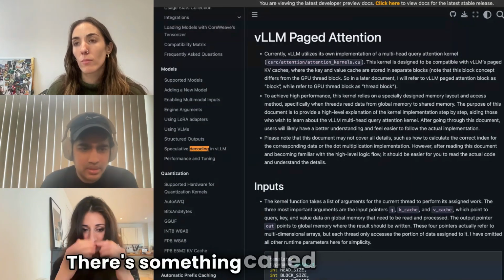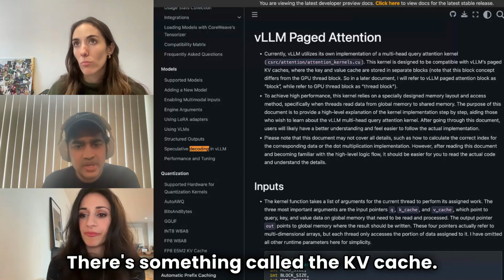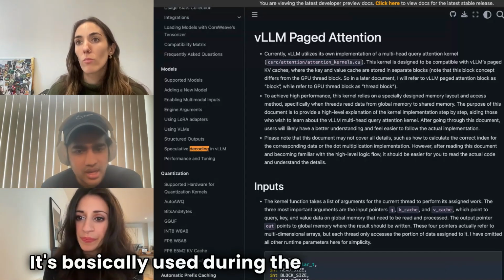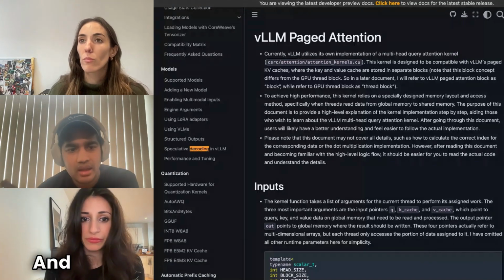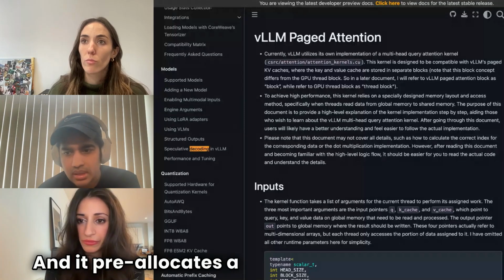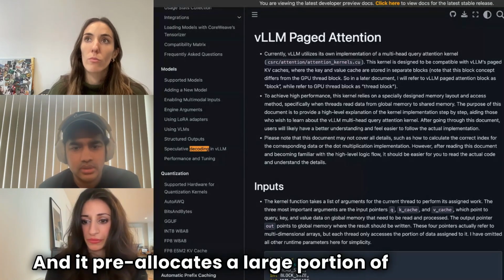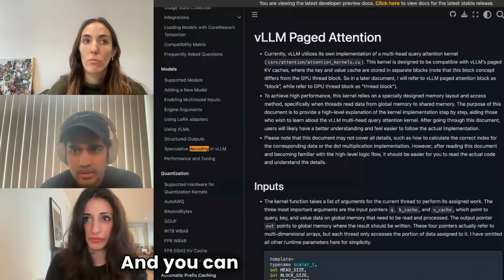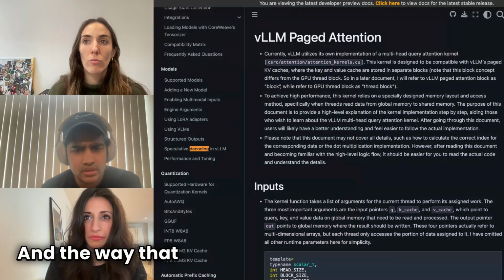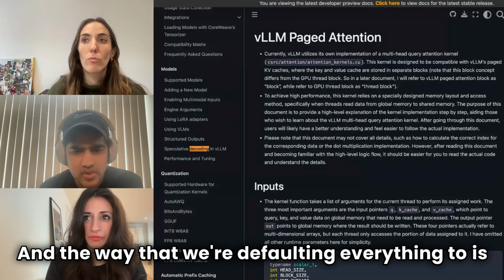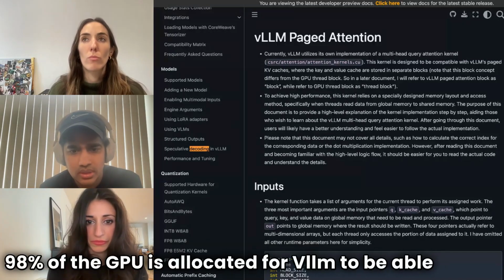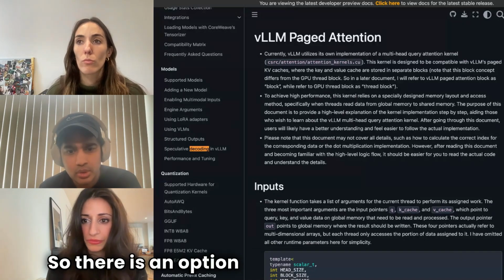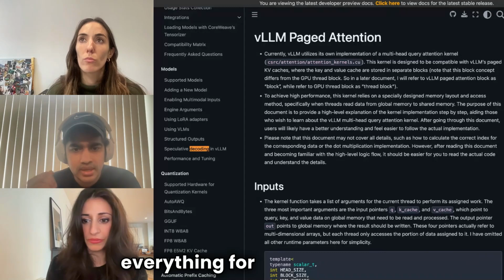There's something called the KV cache. It's basically used during the inference process when it's generating the next set of tokens, and it pre-allocates a large portion of the GPU. And you can configure that. The way that we're defaulting everything is 98% of the GPU allocated for vLLM to be able to use. So there is an option in vLLM to pre-allocate everything for that process.